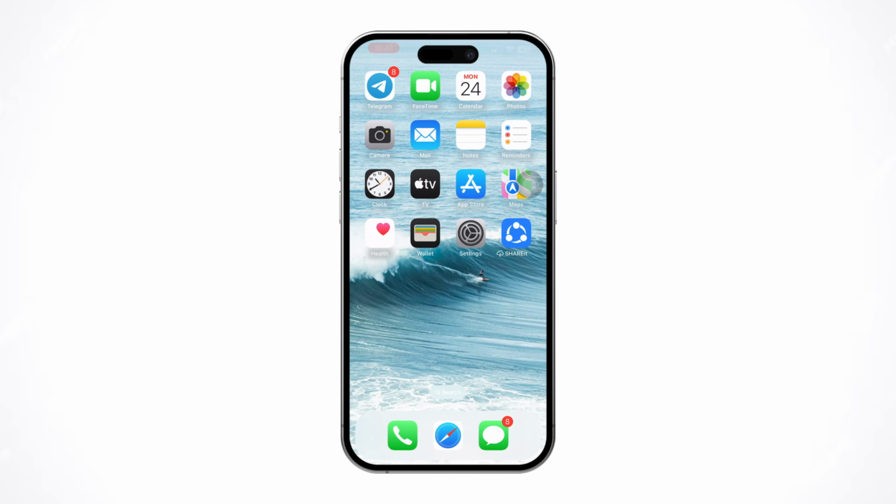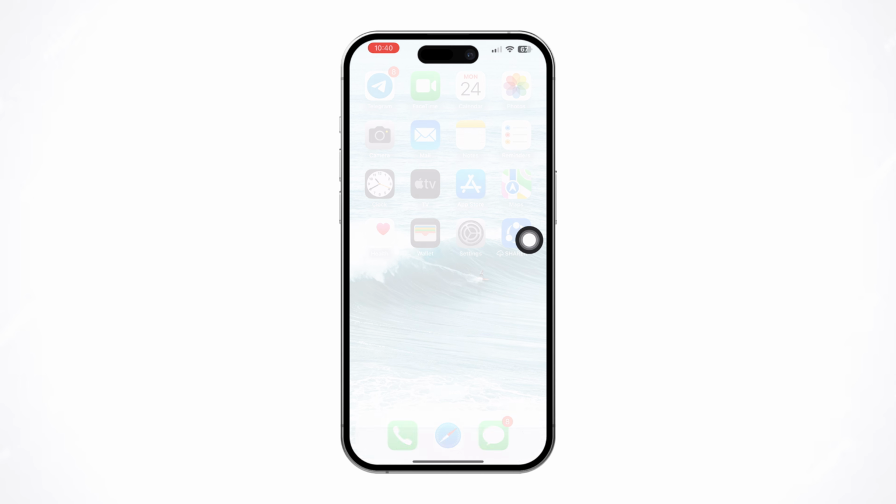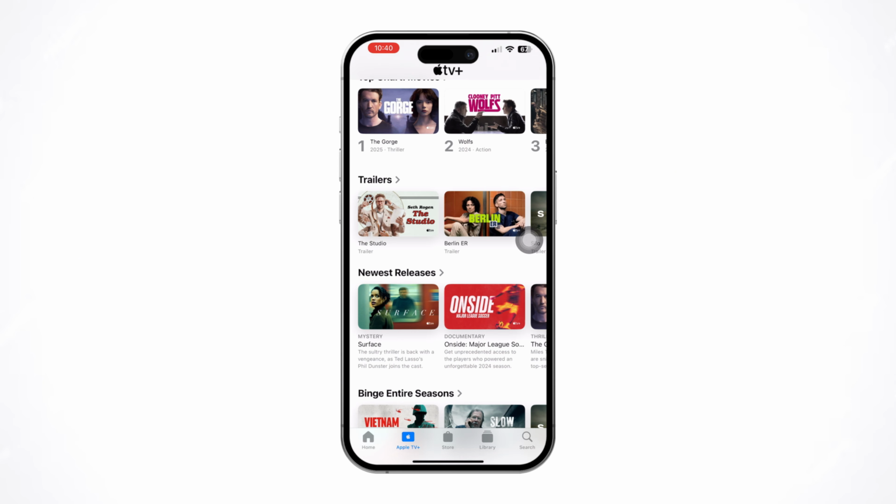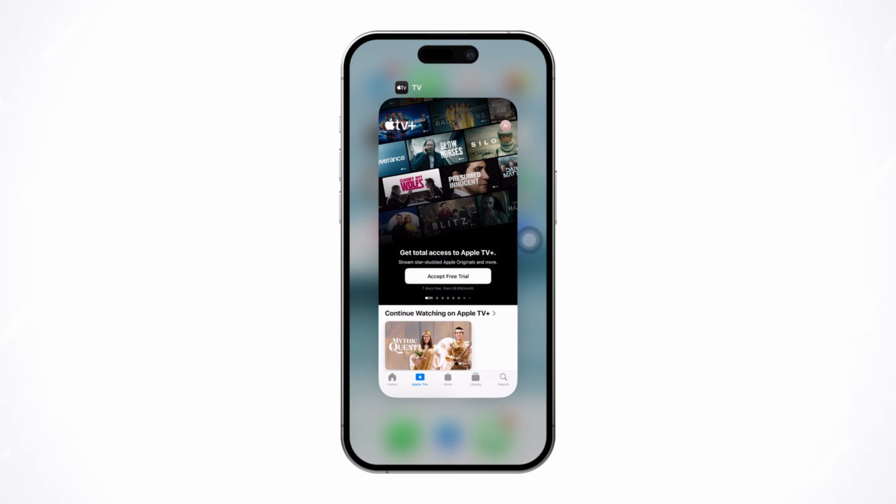Solution 2. Check app compatibility. PIP only works with supported apps like Safari, YouTube Premium, and Apple TV. Ensure the app you're using supports PIP. If unsure, try using PIP with Safari by playing a video and tapping the PIP icon.